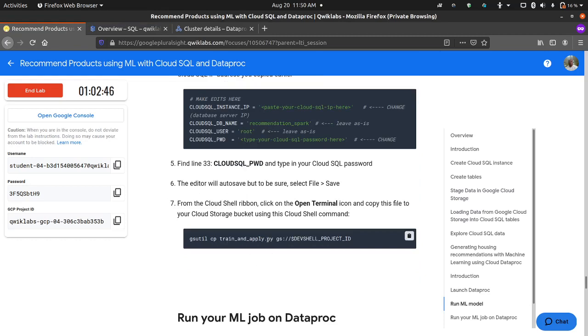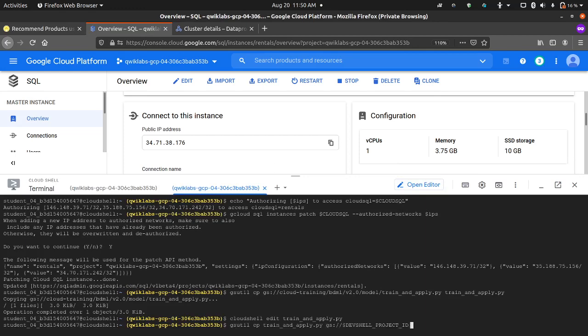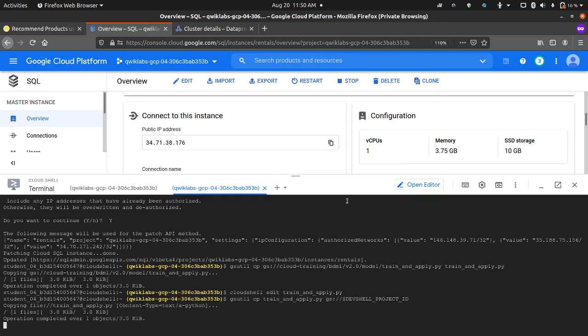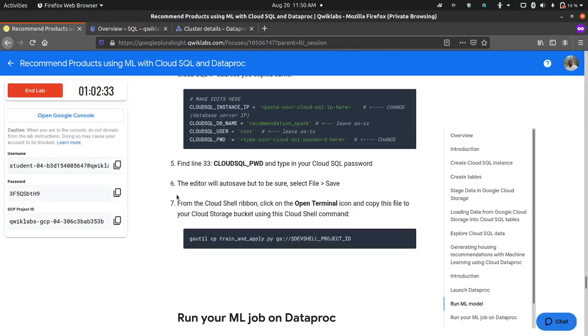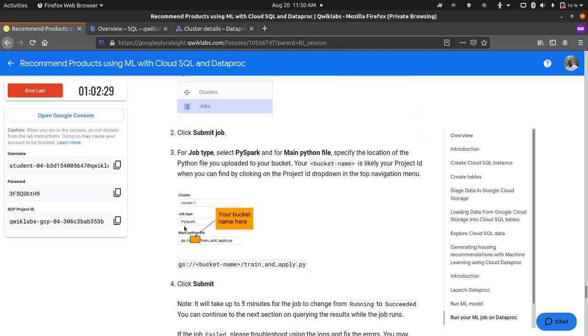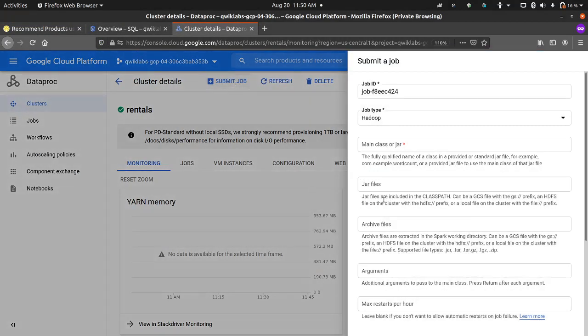Now we copy those changed files to our cloud storage. Click open terminal once more and paste that in there, and then hit enter. Okay, and the file has been copied. And then we come down and run our ML job on Dataproc. So we create a job, we submit a job, click on this.